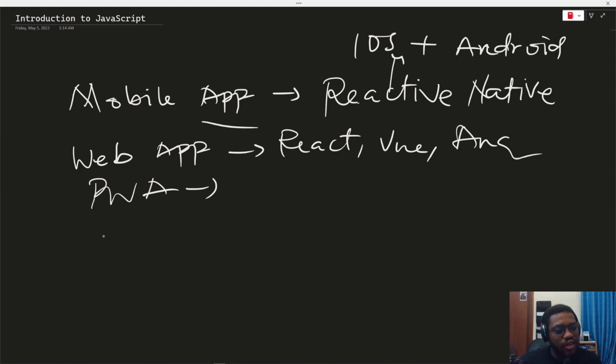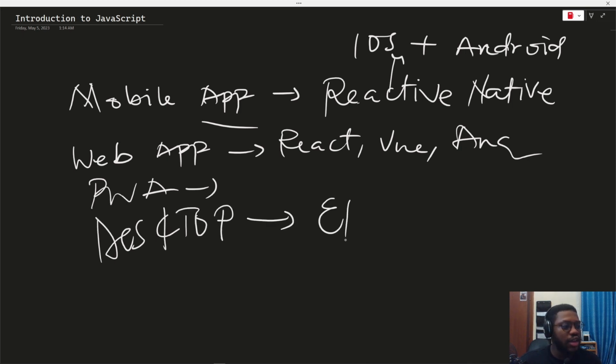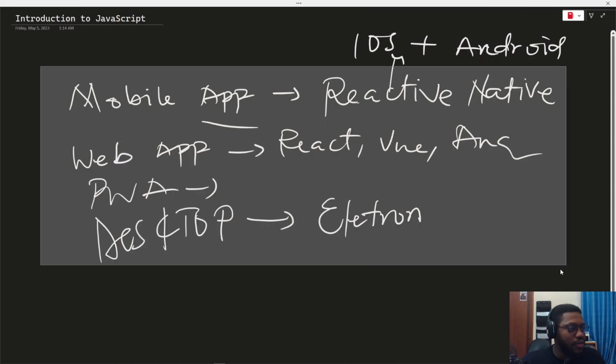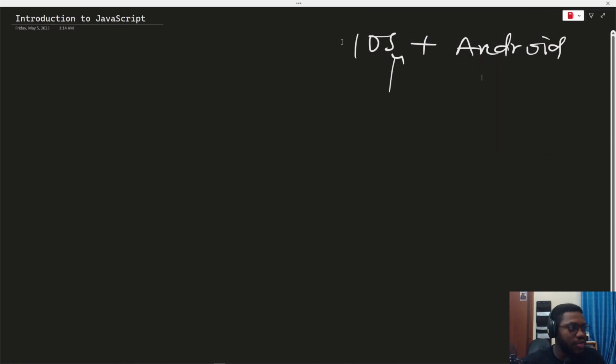Another thing you can use JavaScript for is building desktop applications by using Electron. It's a tool that you use to transform your websites into a desktop application. That's it for what we can use JavaScript for.